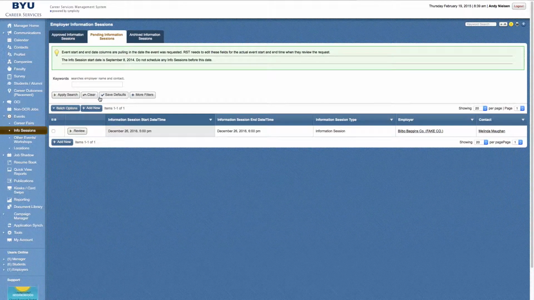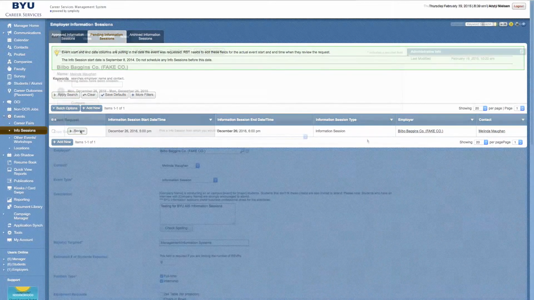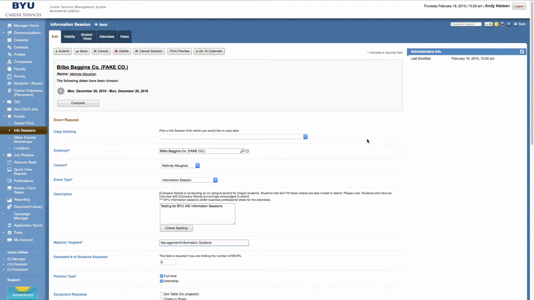For today's training, we're going to use this information session, which was set up under the Bilbo Baggins Fake Company, and all we need to do is click Review. This is always what it will look like when you process a new information session request. We're going to run through the different fields to help you understand what each one means, but for the most part you won't be editing much of this document.